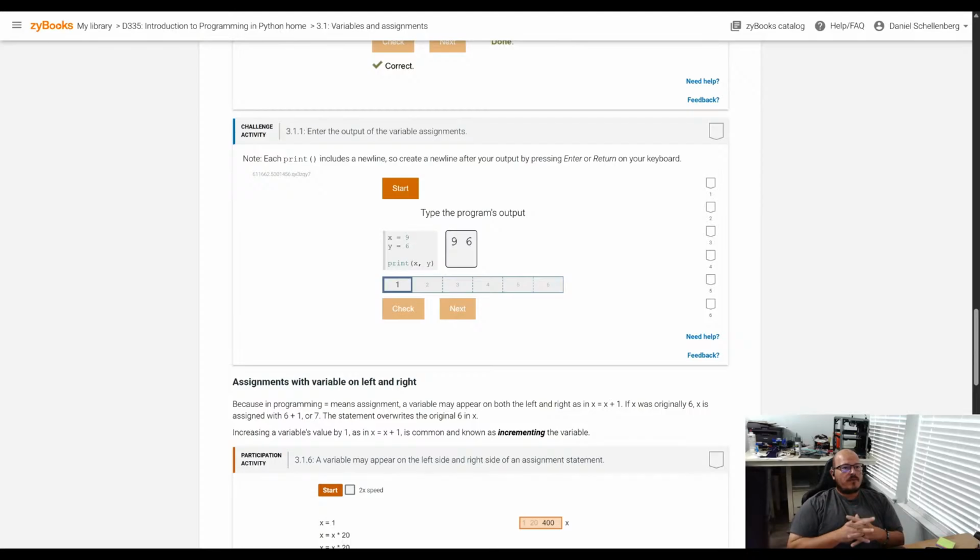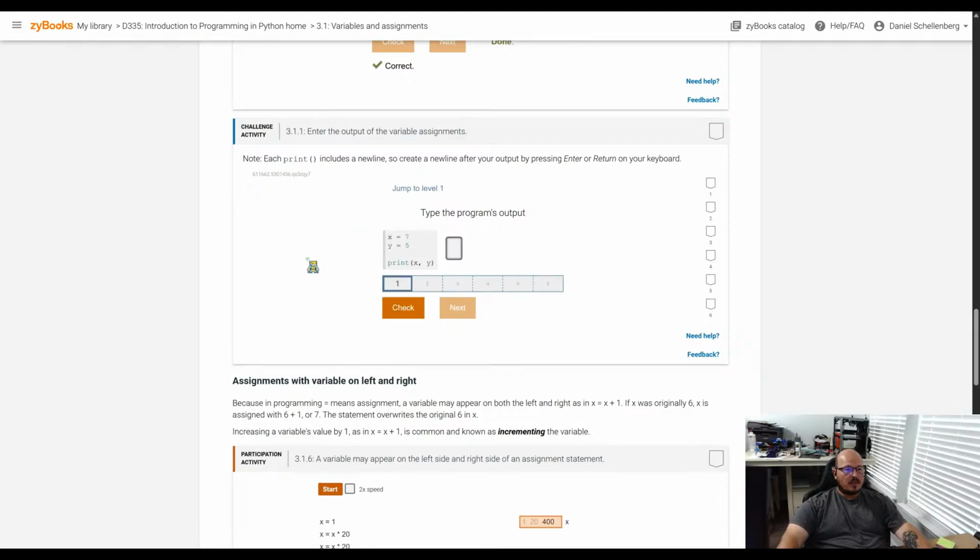Enter the output of the variable assignment. Note, each print includes a new line, so create a new line after your output by pressing enter or return on your keyboard. Type the correct program's output. So shouldn't this be 9, 6 then? Oh, I see, because print x, y is on the same line. All right. Print includes a new line, so create a new line after your output. Oh, I see. It wants me to output, then press enter. Okay, I see. All right, type the program's output.